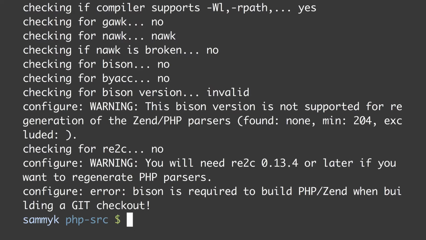Oh my goodness, it says, warning, you need RE2C. And it also says we need bison. So what are these things? RE2C is the lexer that PHP uses. It's the lexer generator, I should say, to be more specific. And bison is the parser generator that PHP uses. So if you want more information, you can Google about those two things. We don't have enough time to get into them right now, but we can install them.